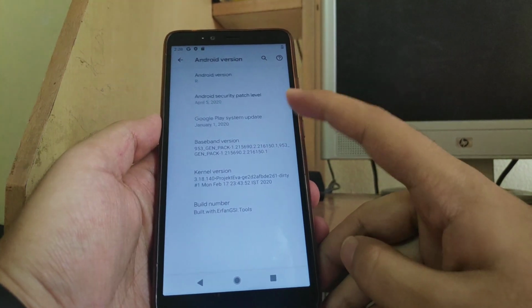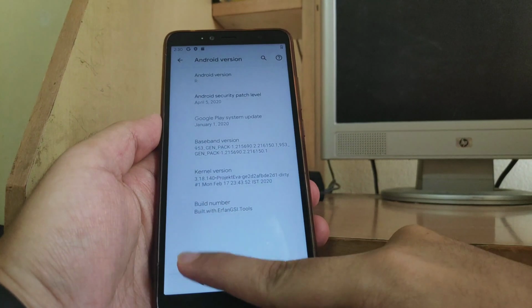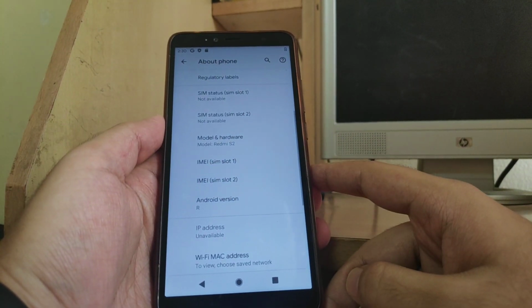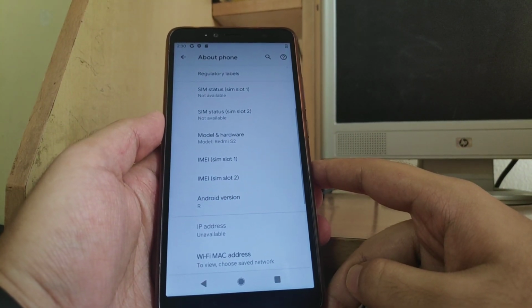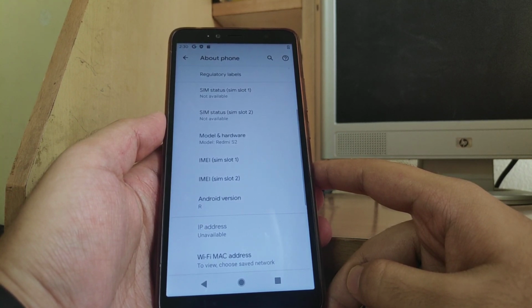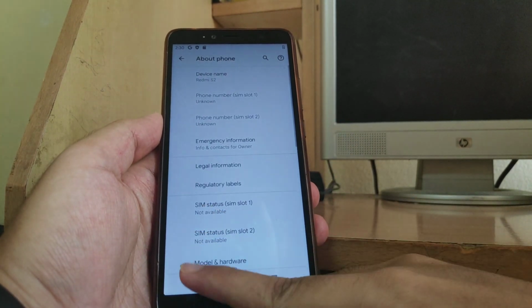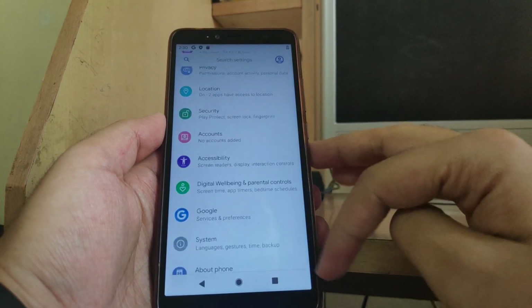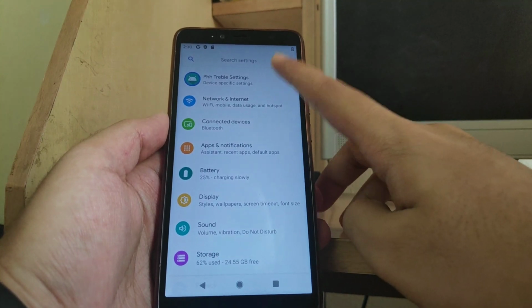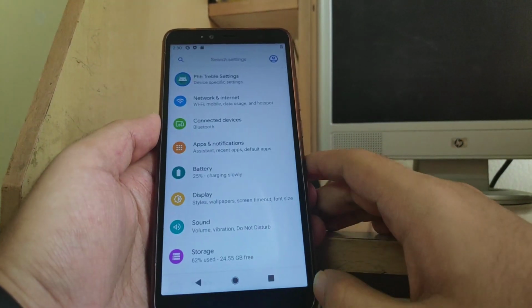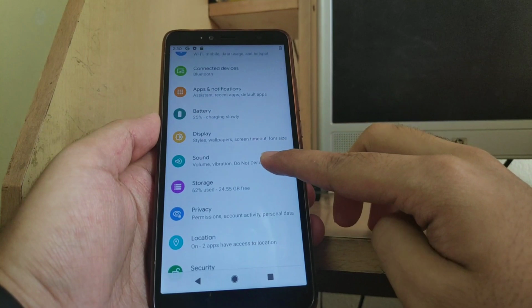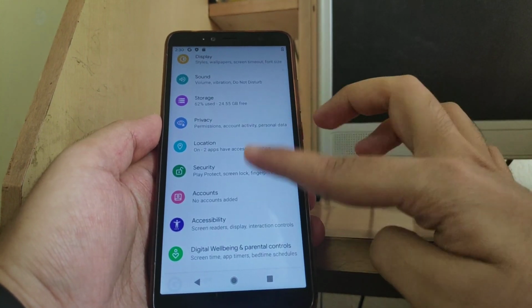Going to the about section, as you can see, the Android version says R and under build number it says Irfan GSI Tools. Before continuing, let me tell you that this build of GSI is quite unstable as it's still a developer preview. So if you want to try out Android 11 features you can, but you cannot use it as a daily driver. Calling on my device is not working and moreover camera and flashlight are also not working.